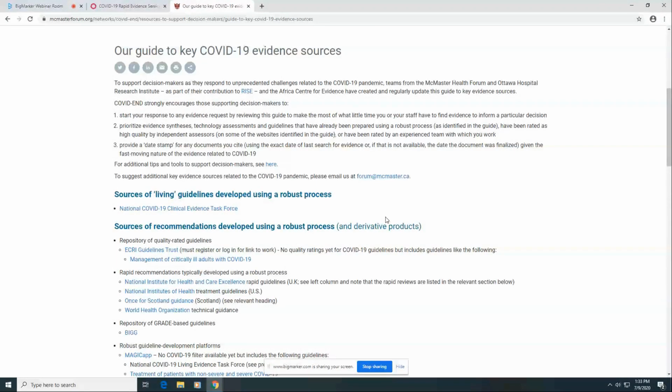So these are various resources that one can go to access different kinds of information. So sources of living guidelines developed using a robust process. We could go to this National COVID-19 Clinical Evidence Task Force. So that really, as a start, if you have a question that you're looking for an answer to, we want to start with very rigorously developed guidelines. This would be a place to start.